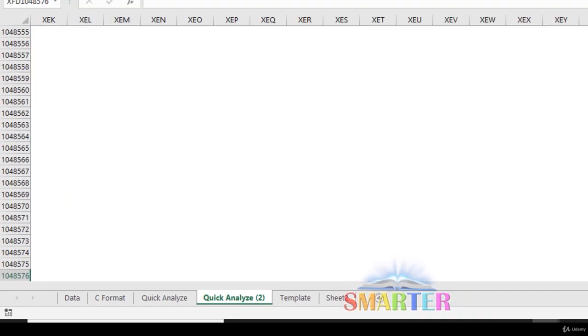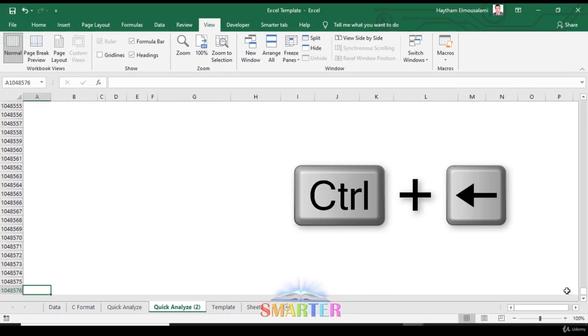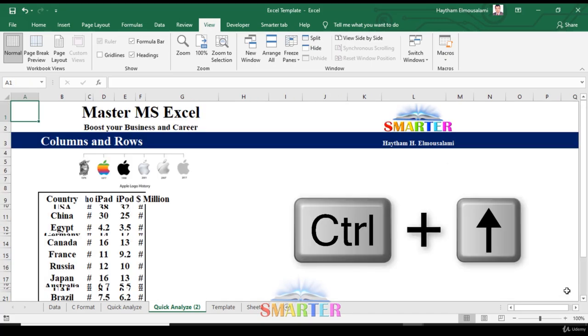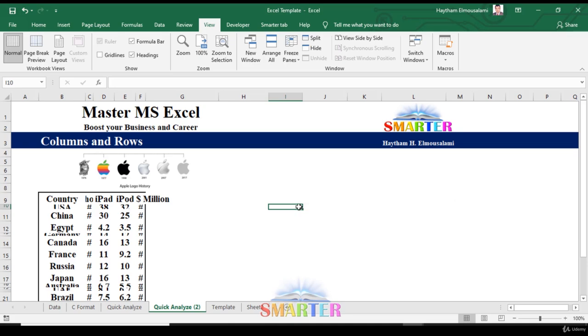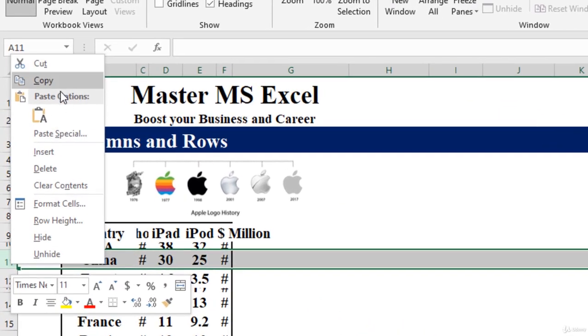So if you want to get back, just press Control left arrow and Control up arrow. And this is our data. So what about right click on a row? Right click on a row, we can use right click for cut, copy, paste special, insert, delete, clear contents, format cells, row height, hide, unhide.